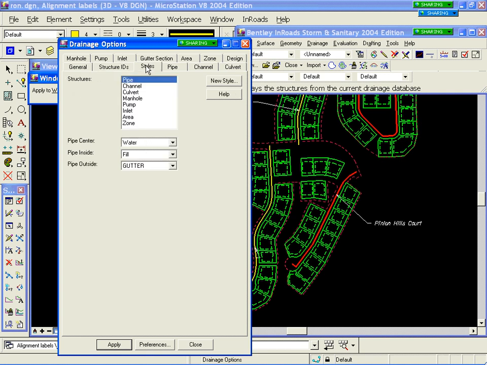Now, styles. Storm and Sanitary actually has 2 different methodologies for controlling your display. Those of you that are savvy InRoads or InRoads Site users, you're familiar with using styles and display of your geometry and contours and things like that. And so we give you the ability within Storm and Sanitary to use named styles and named symbologies within Storm and Sanitary for display of any of your pipe network entities that you create.